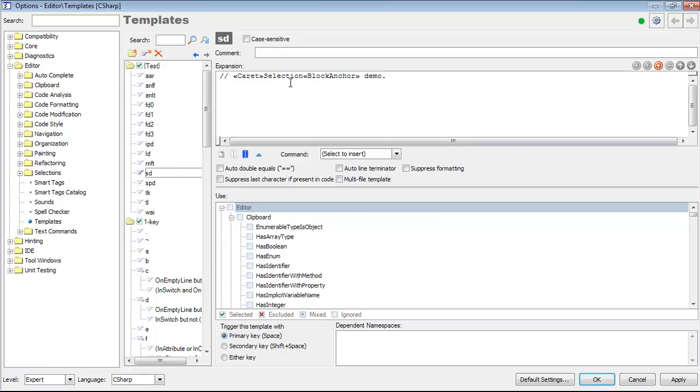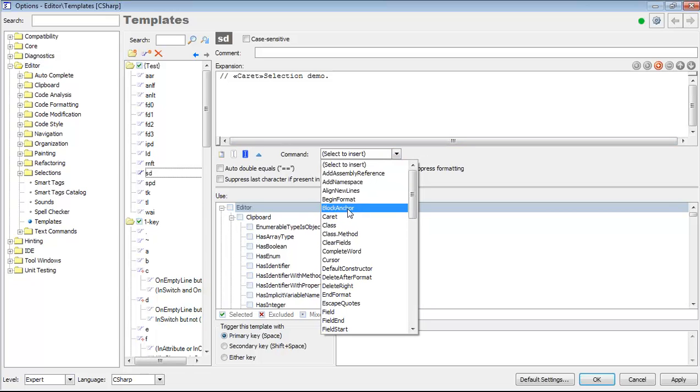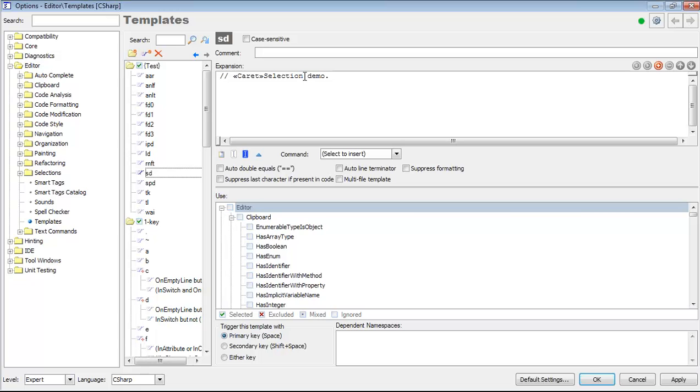So here's SD, and this is a selection demo, and you can see here I've got a comment. I've got this text command called caret. In fact, let's take these out and I'll put these in, and you can see how I built this. Here I have simply a comment that says selection demo. I click this button to position the caret there. I could also select it from this list here, but they're so common we create buttons for them. And over on the right side, I can select this button, which is the block anchor side of things.